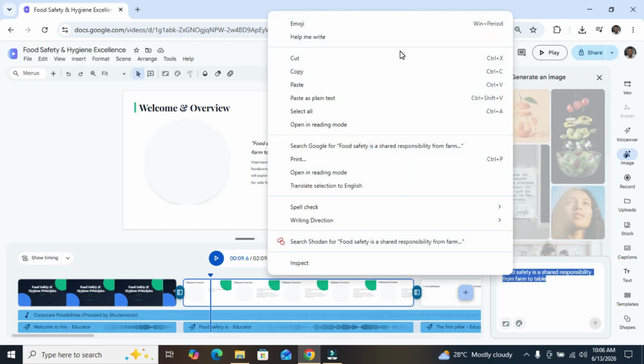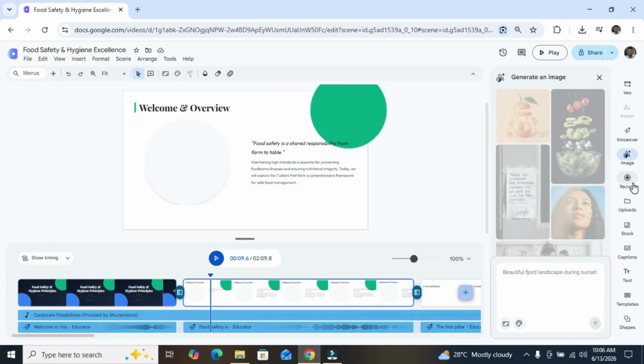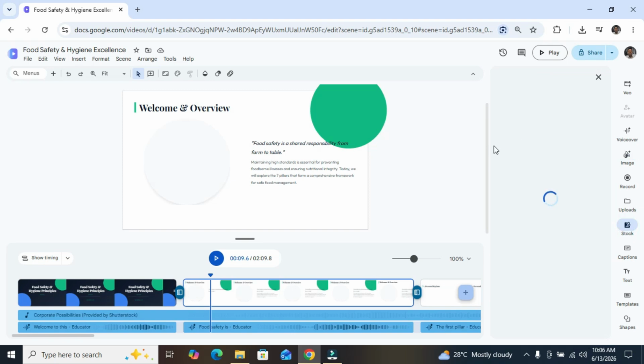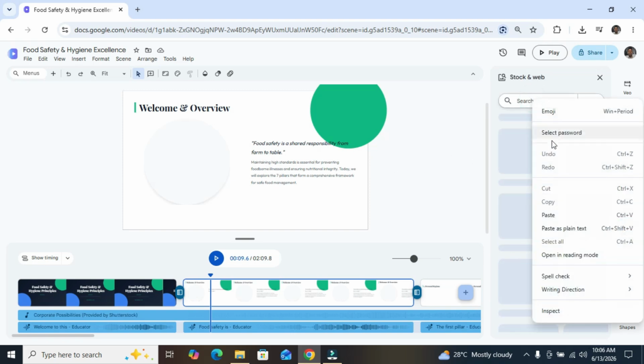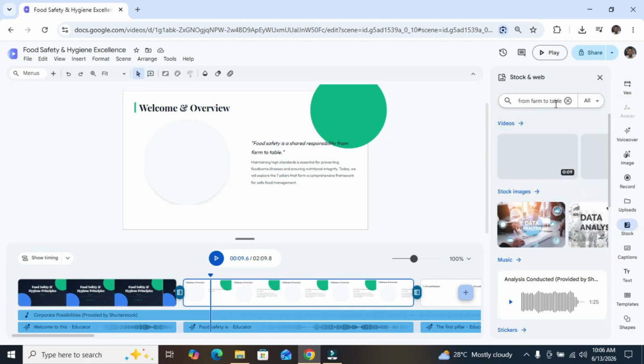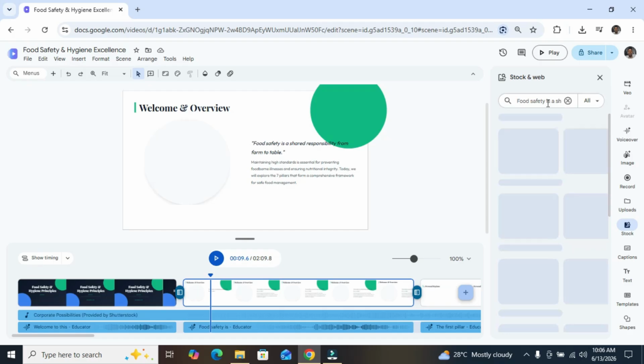Okay, we have this, and we can go to stocks. Oh yeah, you can go to stocks and search for something that looks like food safety. Let's say something that relates to that.